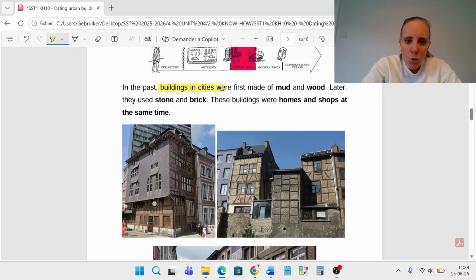buildings in cities were first made of mud and wood. Mud, c'est de la boue. Wood, c'est du bois. Okay? And so we used wood as the structure and we used mud to cover the structure of the wood and to make the walls, right? Later, we used stone and bricks or brick. Okay, stone, c'est de la pierre. Brick, ce sont des briques.